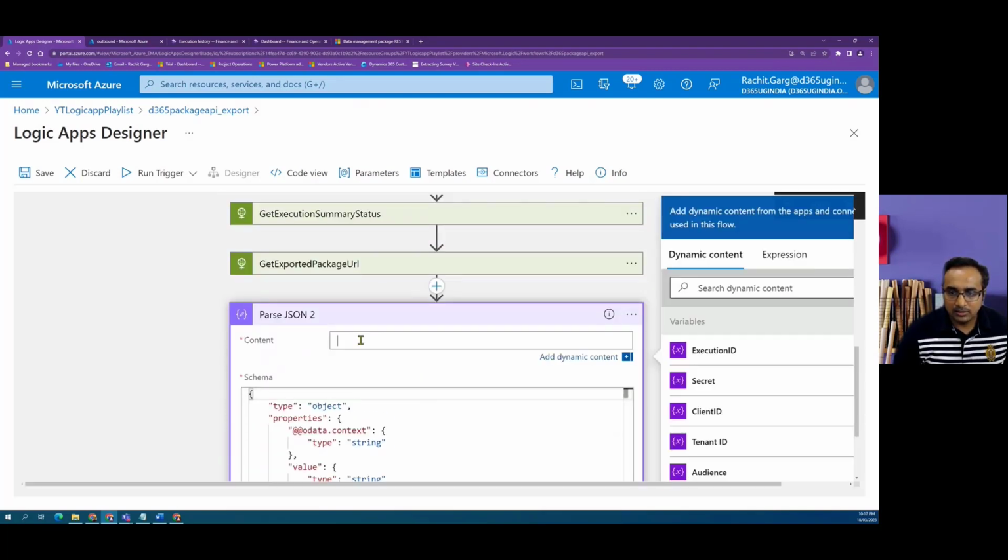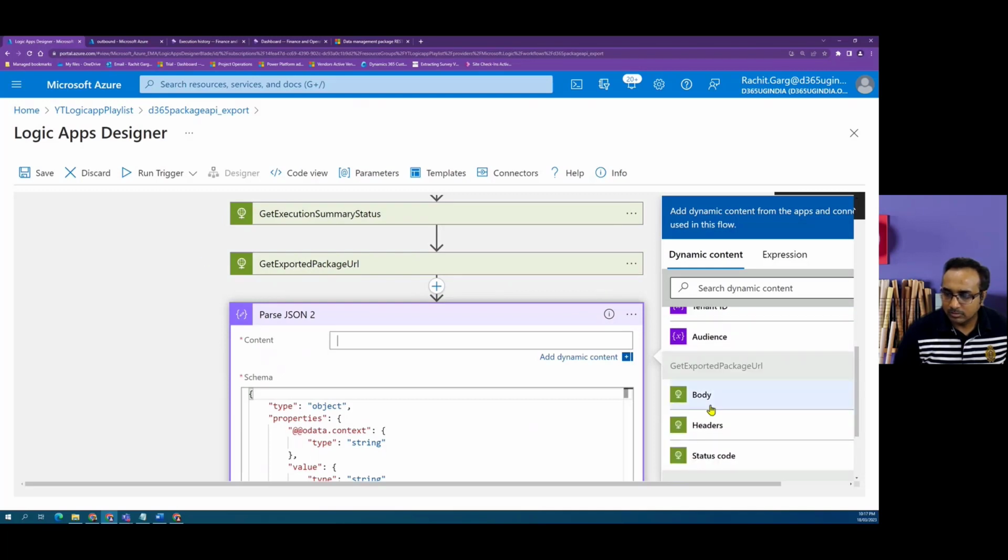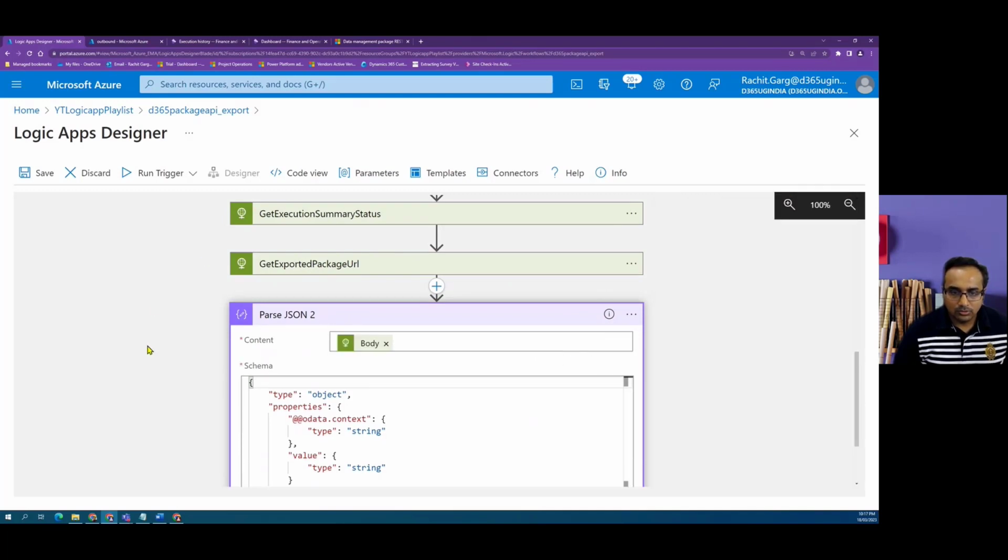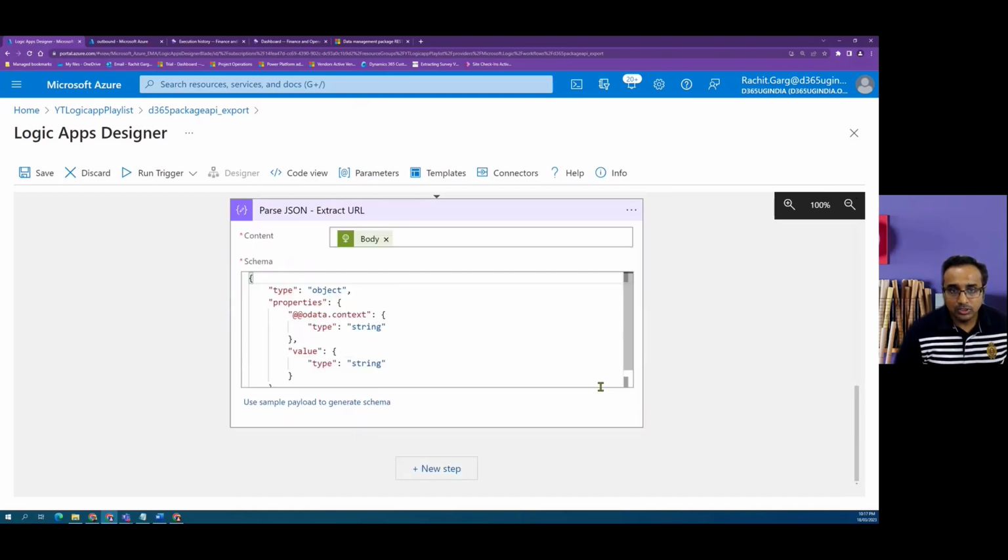Output, and here in the content, we will pass the body of the get exported package URL. So this way we are extracting the parse JSON extract URL. And then basically this value will be used to download the file.